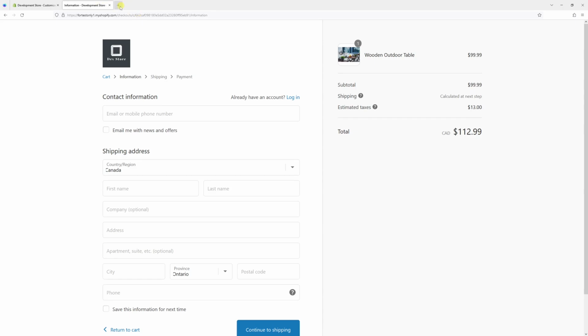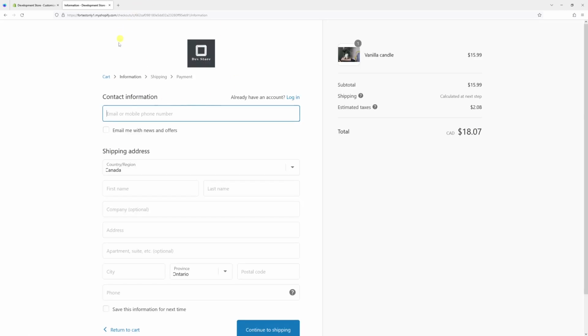And once I go to the checkout page on my store and refresh it, you will notice that the logo will be positioned to the center.